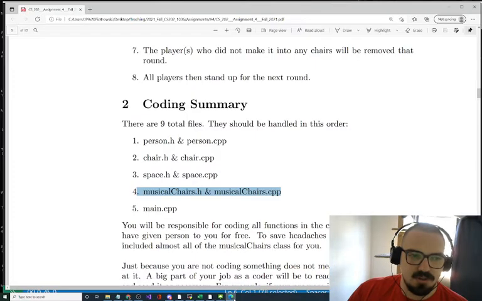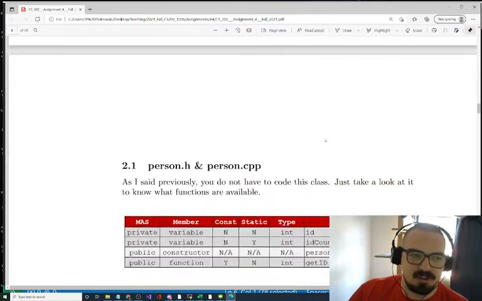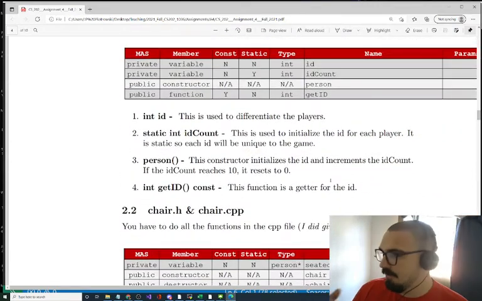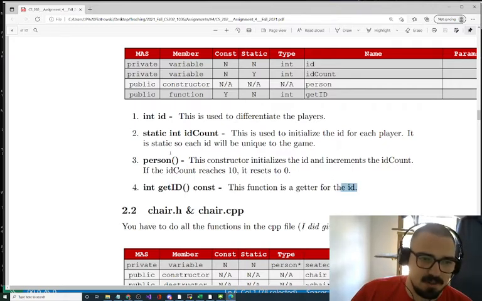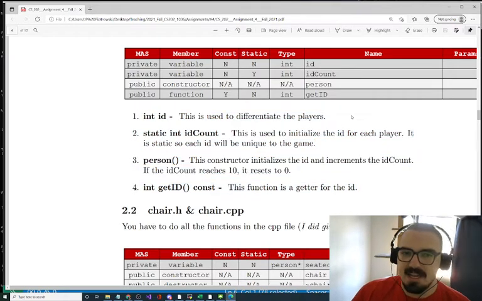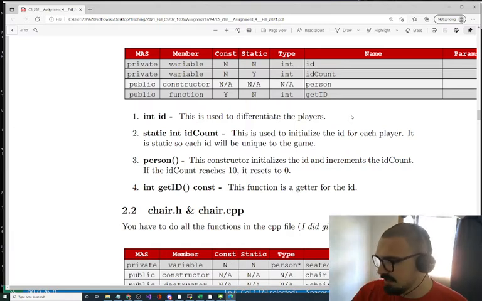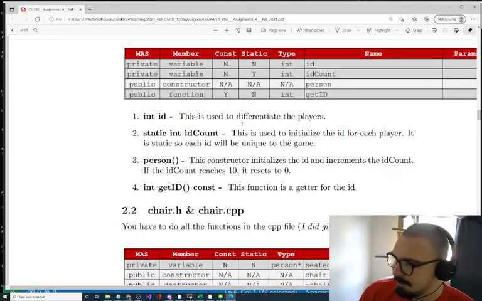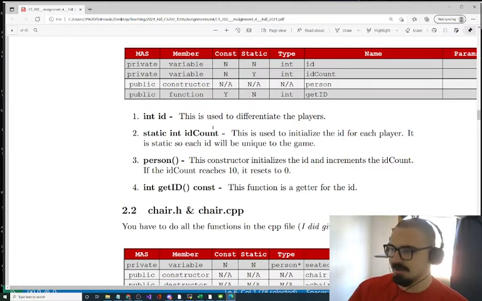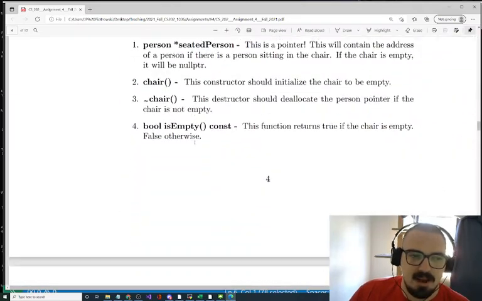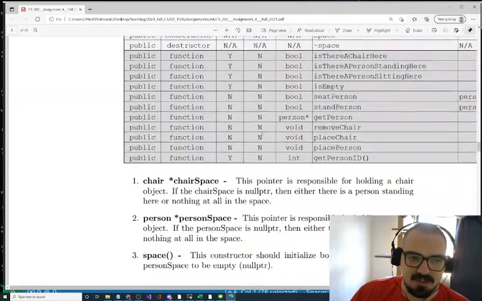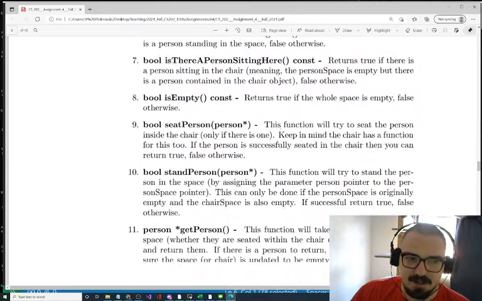Now, all of these are described in detail in the PDF, even the functions that I gave you. So everything in the person class here is explained, even though you don't have to code it. This is for you to reference. If you say, I don't know what that does, well, go ahead and come in here and take a peek and figure out what it does. All right. Now I've explained everything in detail here for the chair. I've explained everything in detail here for the space.